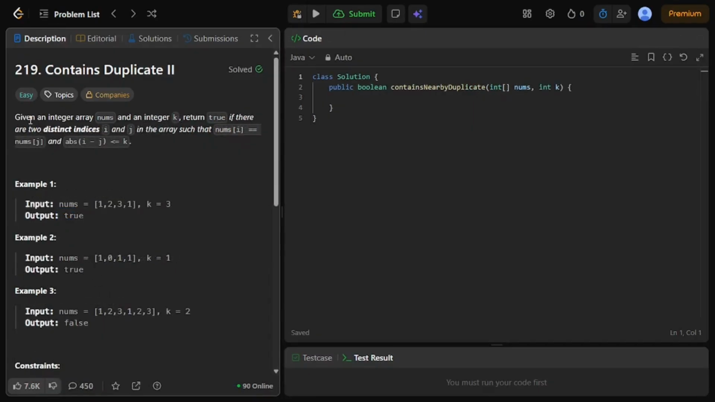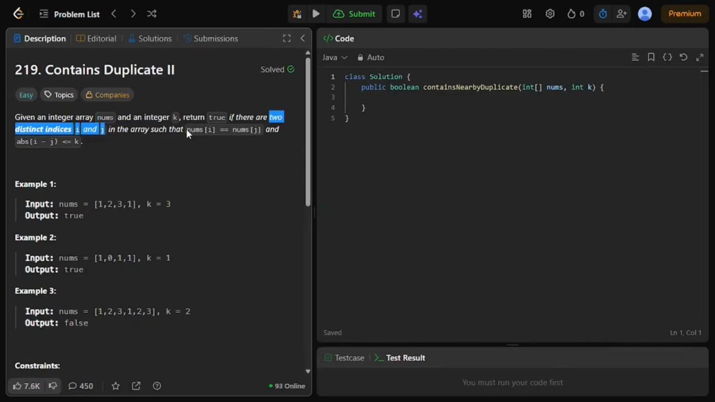This problem is a slightly more sophisticated version of the previous problem, but still an easy one. You will be given an array nums and an integer k, and you'll have to return true if there are two different indices i and j in the array such that nums[i] equals nums[j], meaning the values at both indices should be equal, and the absolute value of i minus j should be less than or equal to k, which is this integer variable.